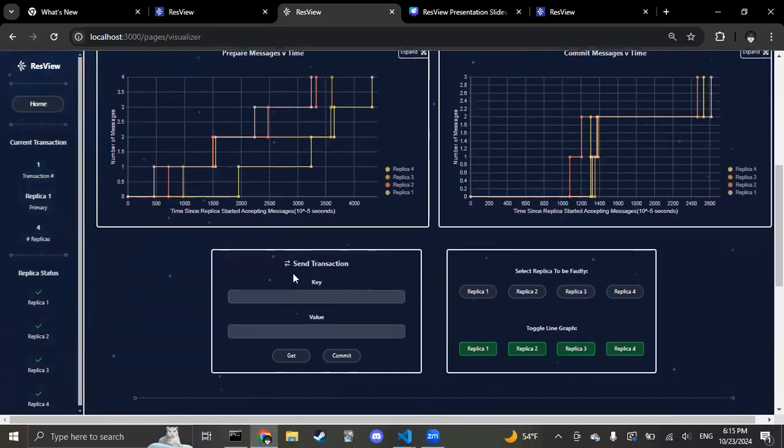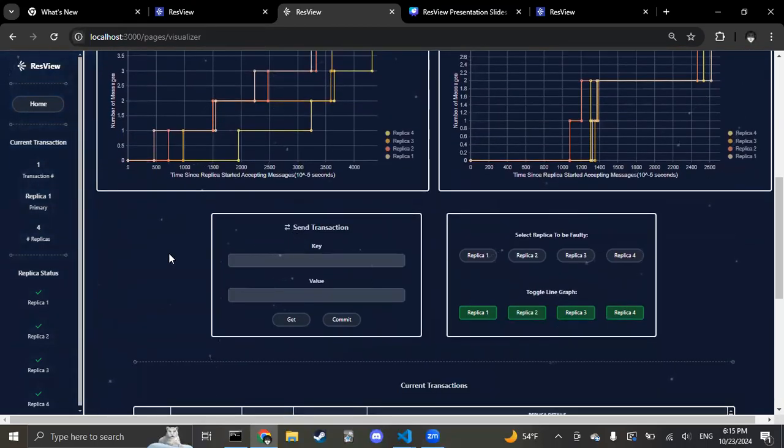So let's test a different scenario. Let's say we want to test what happens when replica 2 is faulty and the other replicas are all normal. So I can click this button and it's going to make replica 2 faulty. As you can see here on the left, replica 2 is now faulty as a result of this.